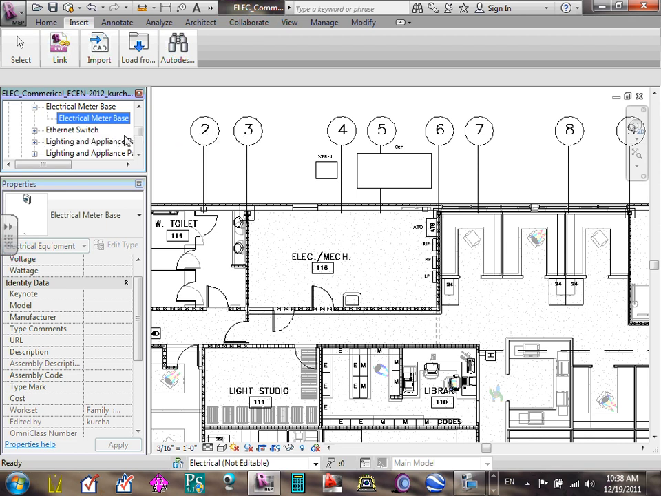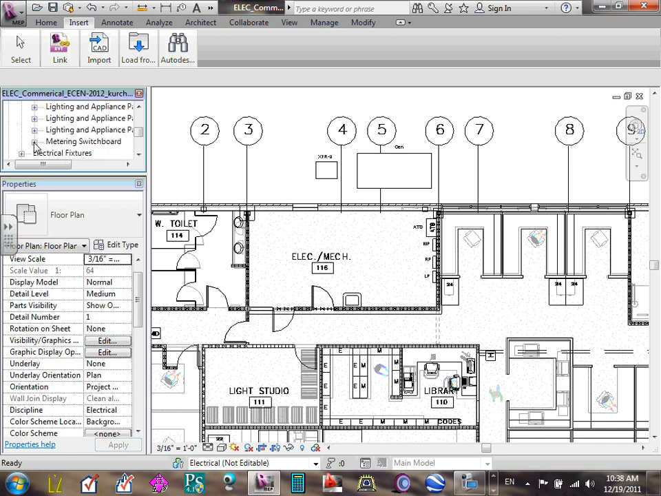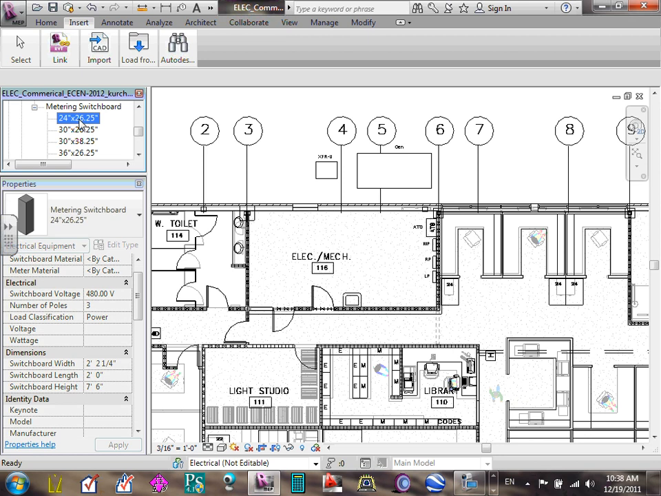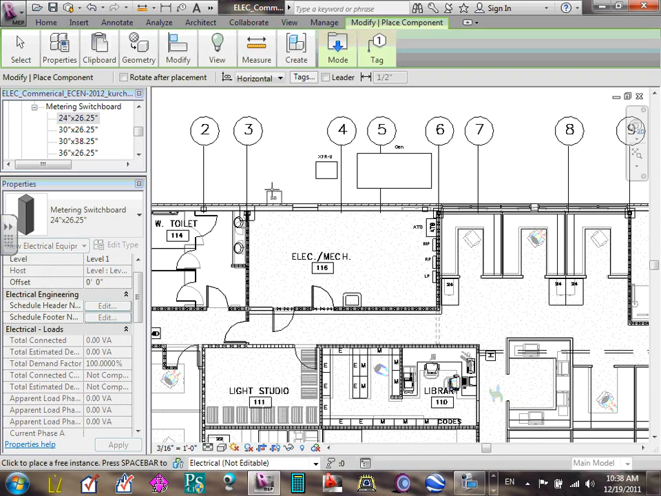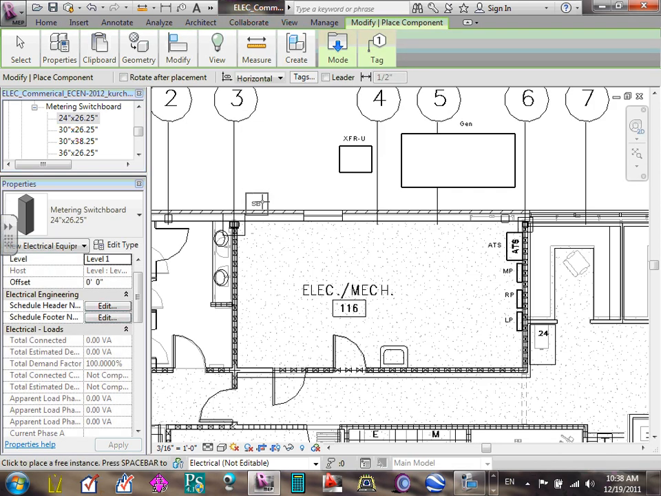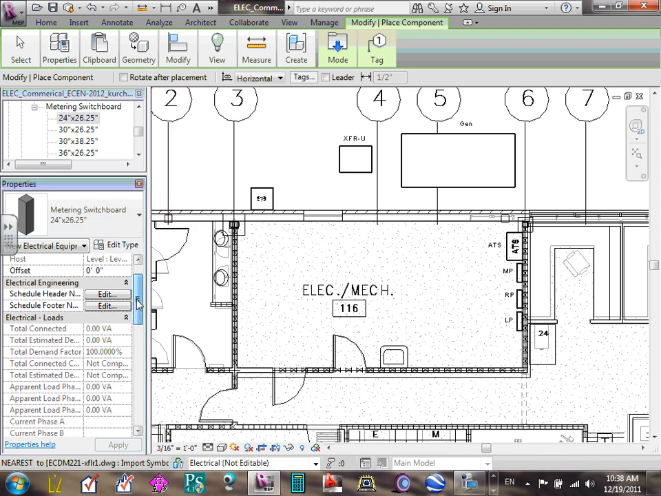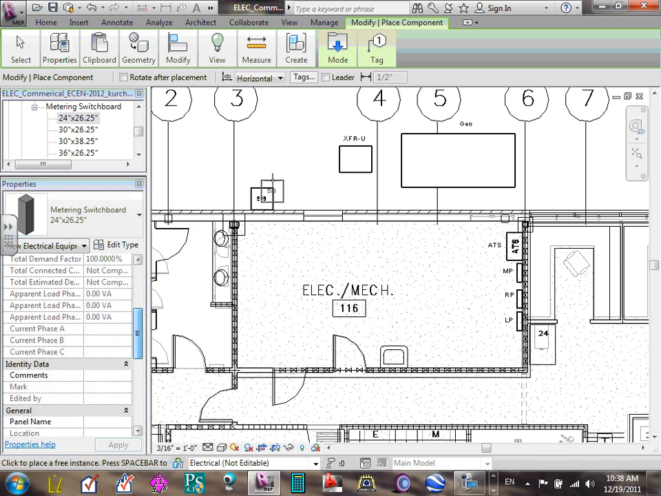Electrical meters. Metering switchboard. Here's my option, the smallest option. Drag it. Here you go. You might have to do that one, guys. I'm going to throw that one in the meter here, right in the wall. That's the closest that you can get.